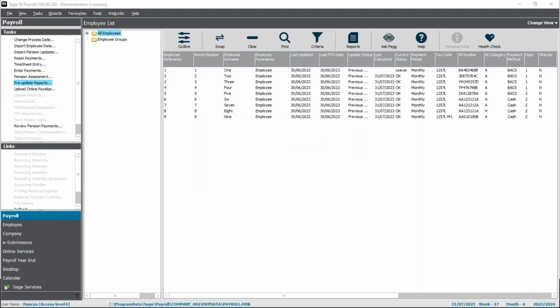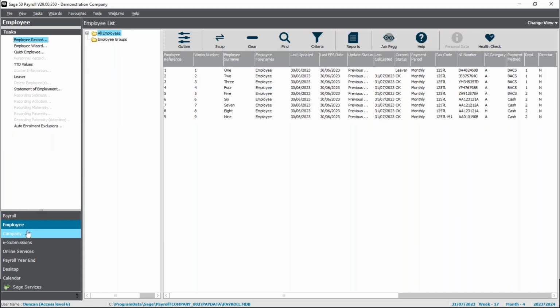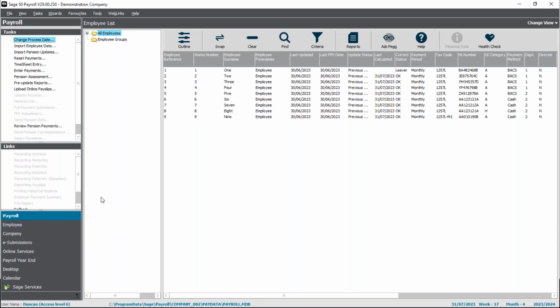There we go. So you'll see now on the left-hand side, there are a lot of gray areas. So you can see from update records down, other than review pension payments, they're all grayed out. The reason for that is we did not give Duncan access to those sections. So the only things he can access are not grayed out. Again, likewise, if we go into employee, we can go into the employee record or employee wizard, date values, leavers. We can't go into the personnel record. And as you can see, company, we only gave them pay elements and variance settings as well. So that is how those access areas work in regards to that.